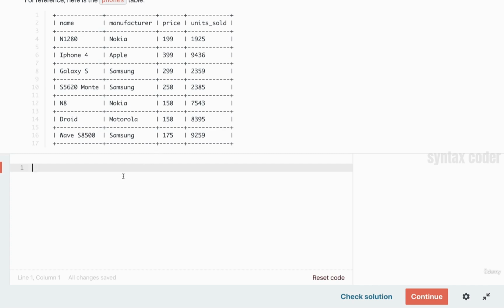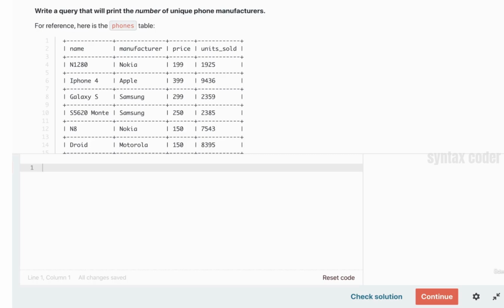So go ahead and try to put a query together. We'll take a look at a solution in just a moment. The solution to this exercise is very similar to the SQL that we looked at in a video just a moment ago. So all we have to do here is select count, and then inside of a set of parentheses, distinct manufacturer from phones. And that's pretty much it.